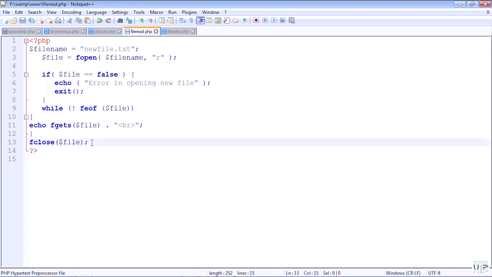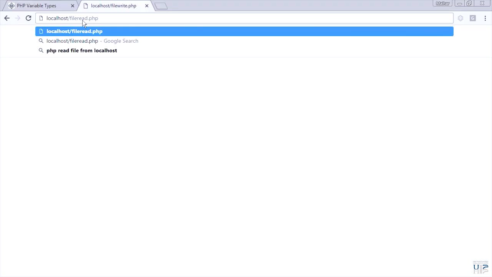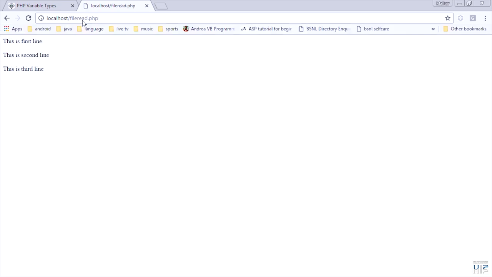So if we run this, we should get back the data that was written. This is first line, second line, third line, etc. Read back from it and displayed on the browser. So let us try this also. So I am entering the URL as file read.php and if I enter it, this was the data in it. This is the first line, second line, third line.